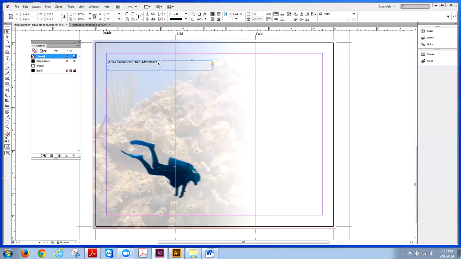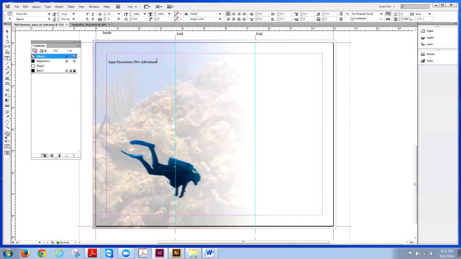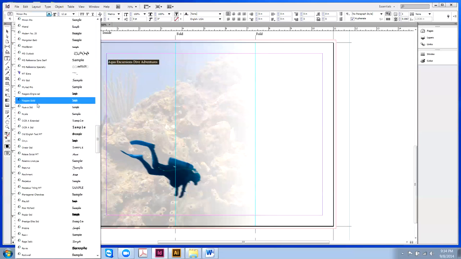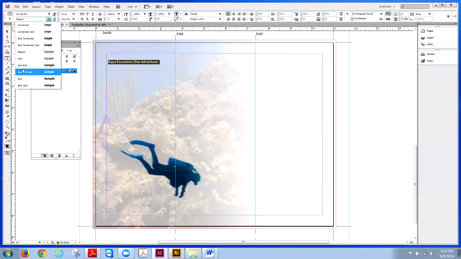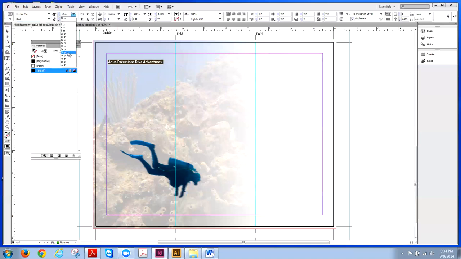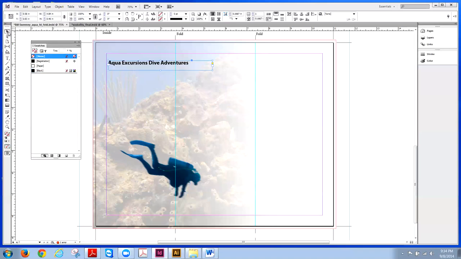And once again, I'm going to select this. And it is going to be Myriad. There we go. And it's going to be bold. And it's going to be, oh, I don't know, what was it, a 24? Yeah, it's probably 18. Let's try 18. 18 and 20. Huh, how about that, huh?